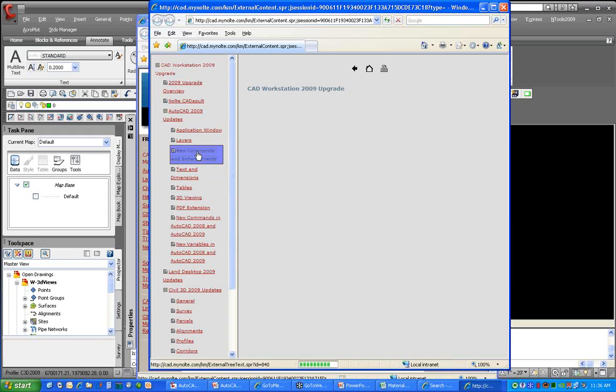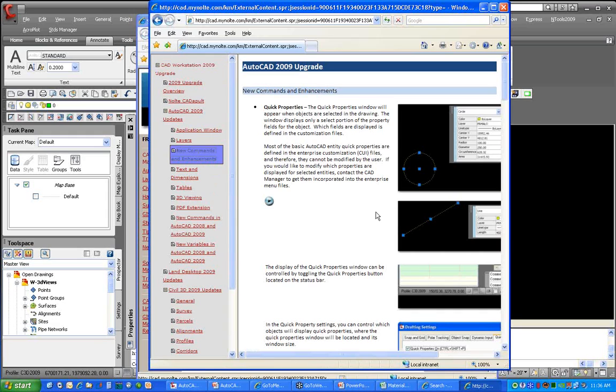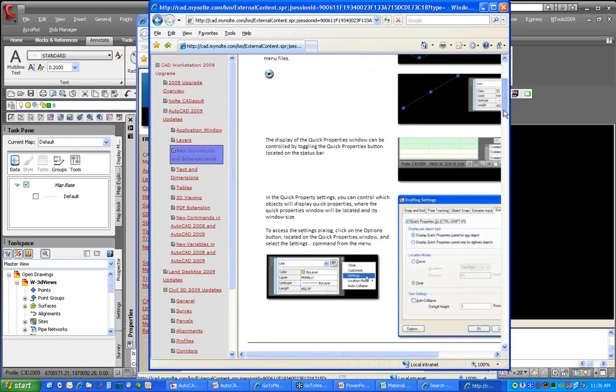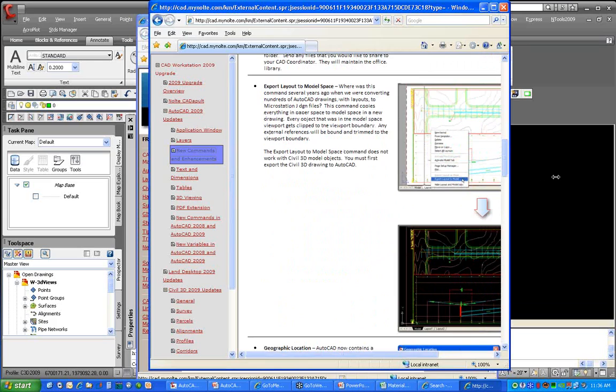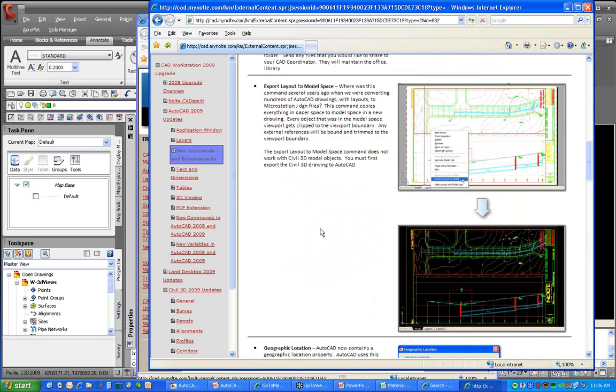So if we come in here and look at new command enhancements, we showed quick properties last week, but let me scroll down. Here's one I really like that we don't have time to show right now: I can export a layout to model space. I think the only people who will really appreciate this are those who need to convert drawings from AutoCAD to the older Caltrans MicroStation V7 format, where there was no such thing as paper space.